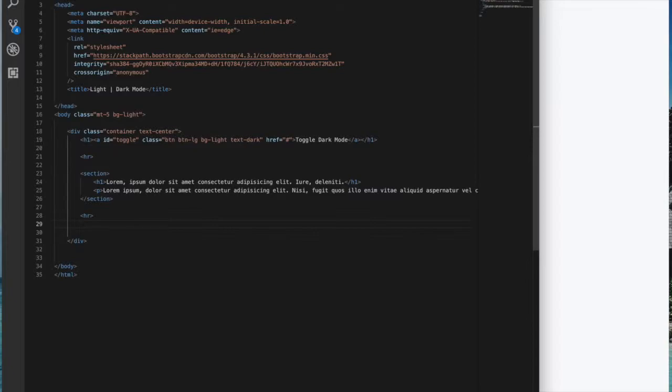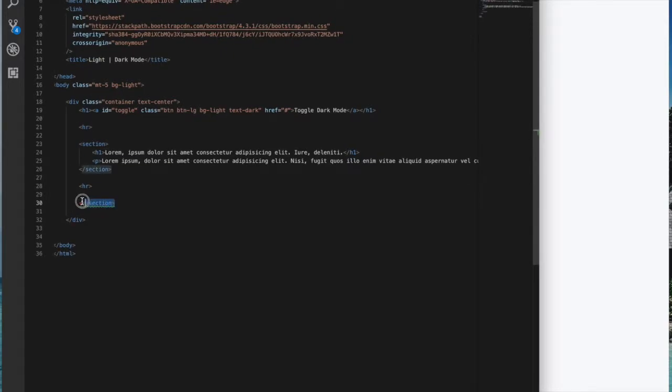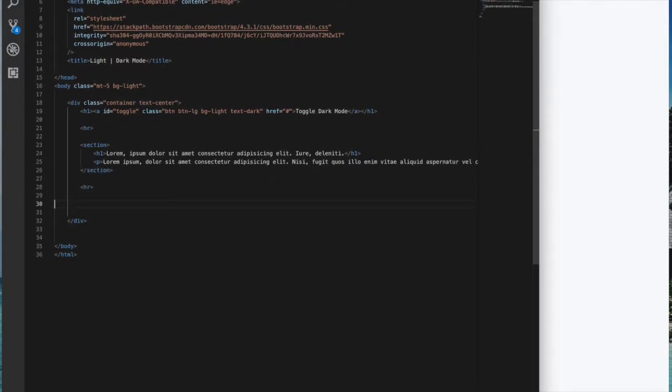And we'll do another HR, and then we'll do a few cards just to show the different components you can style like this, and you can do them differently. We'll also make one of the cards toggleable too. We're going to use Bootstrap's grid system. So we'll do a section, and we'll give it a class of row, and we'll give it a class of text dark, and we'll give it a class justify content around, and that'll just make sure there's padding in between our cards so it looks nice.